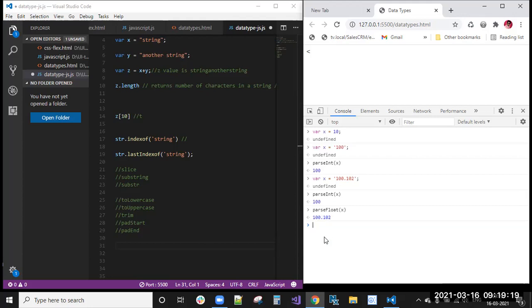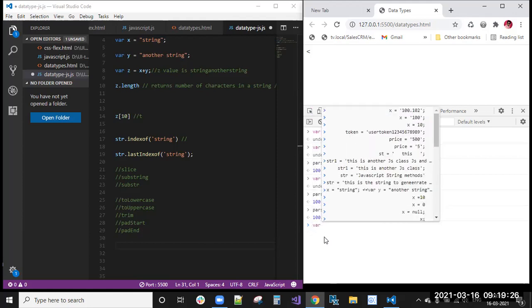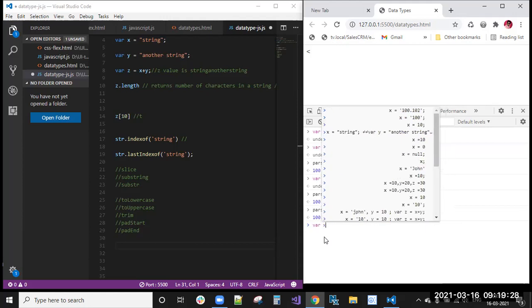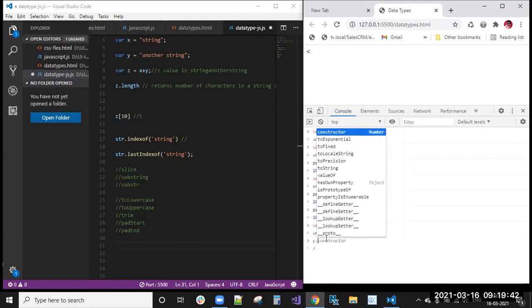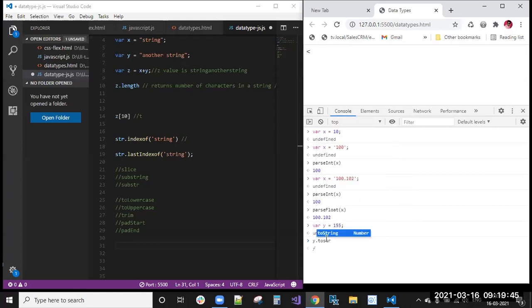Next, sometimes you can also convert a number into a string. Take x equal to, say, y equal to 155. You want to convert this number into a string. How can you convert it? y.toString(). It will be converted by the toString method to the string "155".